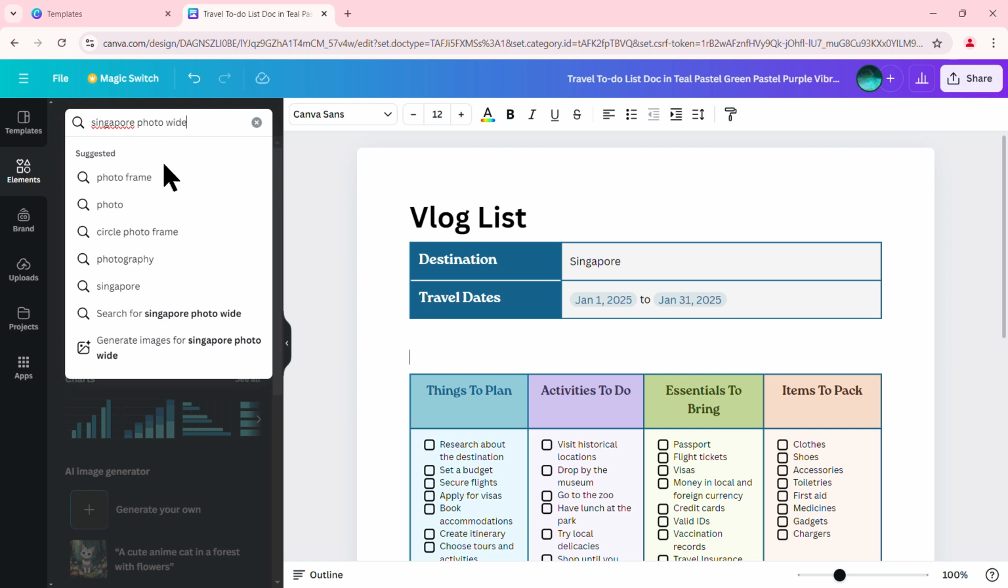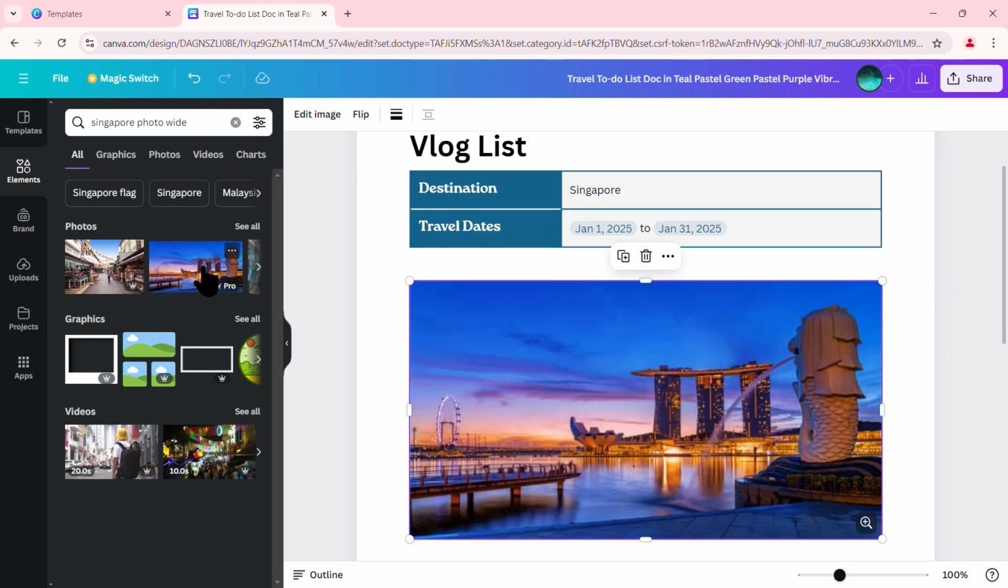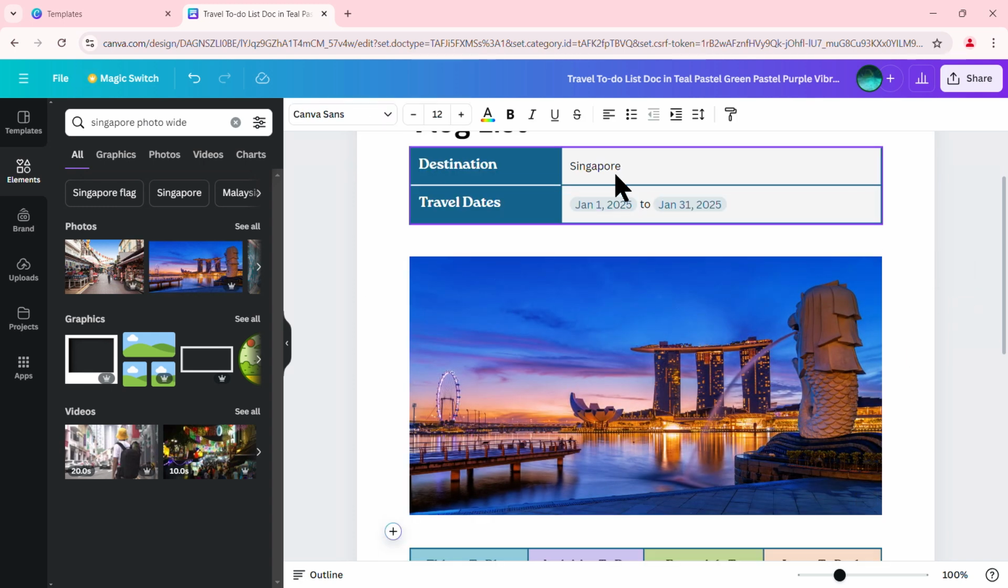and I press enter, it provides me with some wide pictures for Singapore. I do like this one, so I'll go for that one here. And there we go. So my first destination is Singapore, and here's the actual image here as well.